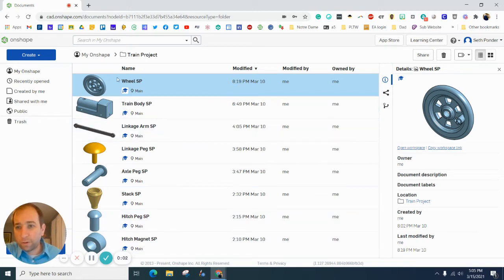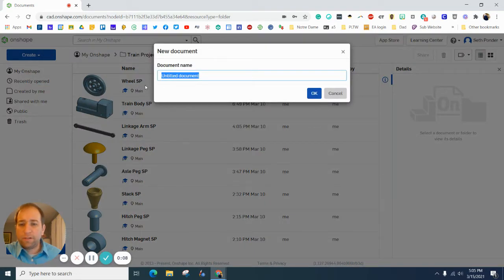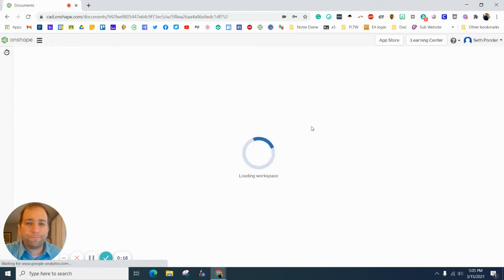Hey there, everybody. In this episode, we're going to try to make a wheel for the side of the train. So we're going to start by hitting create and document, and you're going to start with titling it wheel and then throw your initials on there so we know which team member did it.